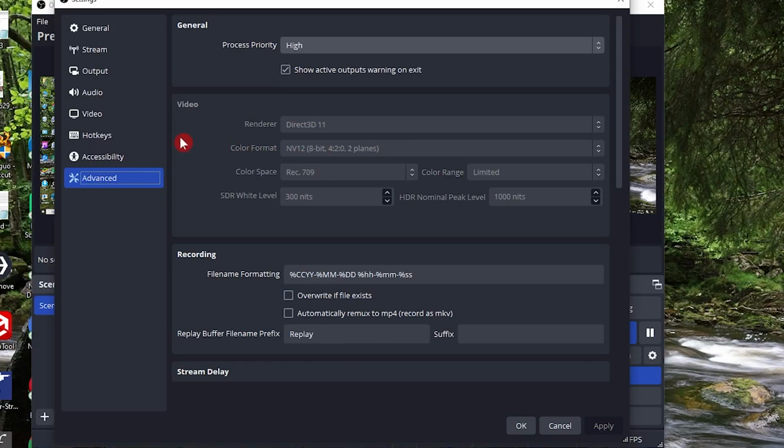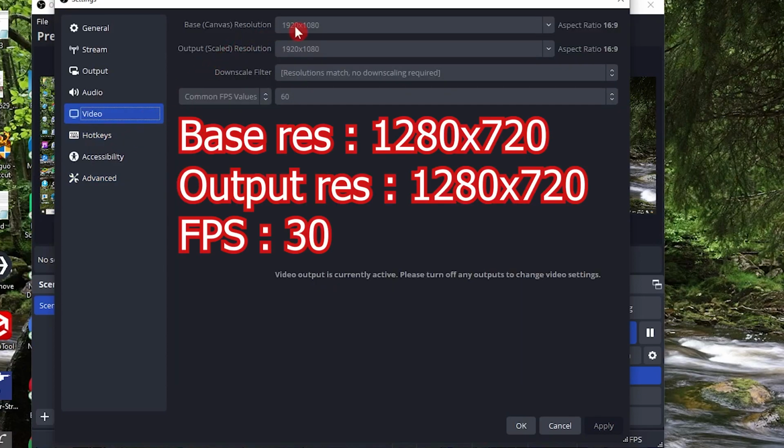Time to adjust your video settings. Try bringing your resolution down to 1280 by 720. Do the same for your output scaled resolution and set your FPS value to 30. These adjustments can significantly ease the load on OBS.